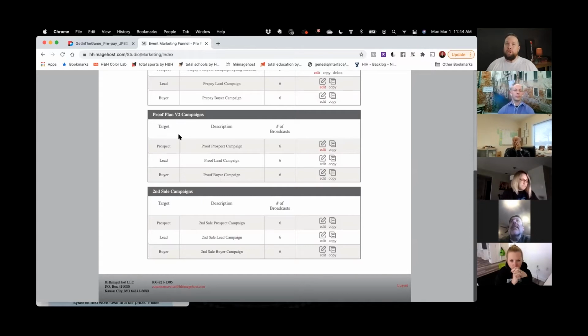So when you go in there, if you haven't touched it at all before, you're just going to see 3 campaigns for each of those sales types. You're going to see a prospect, a lead, and a buyer. Remember those 3 terms: prospect, lead, and buyer. They're coming back up right here. And so we can see we've got a campaign for our prospects, we've got a separate one for our leads, and a different one for our buyers.